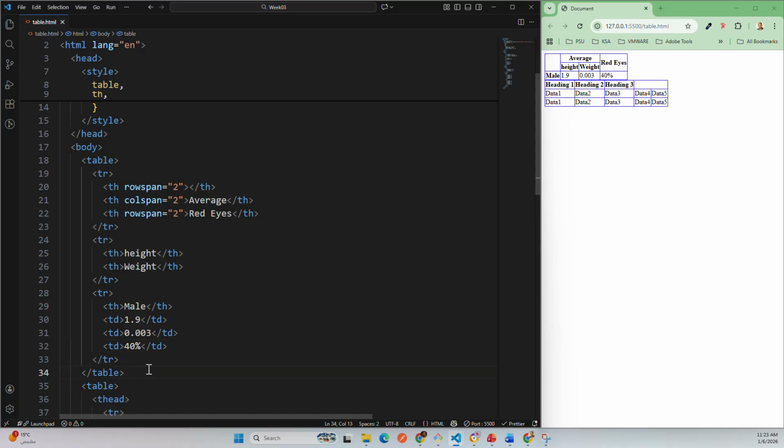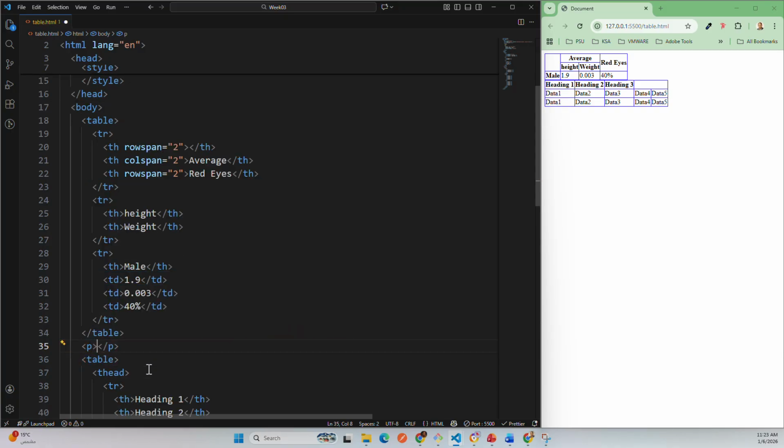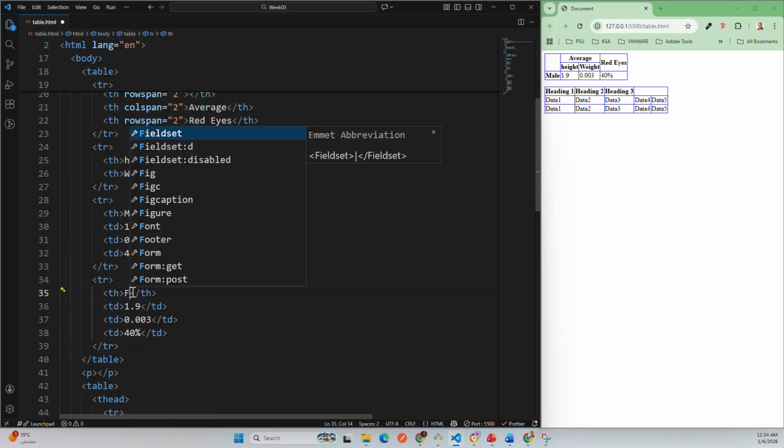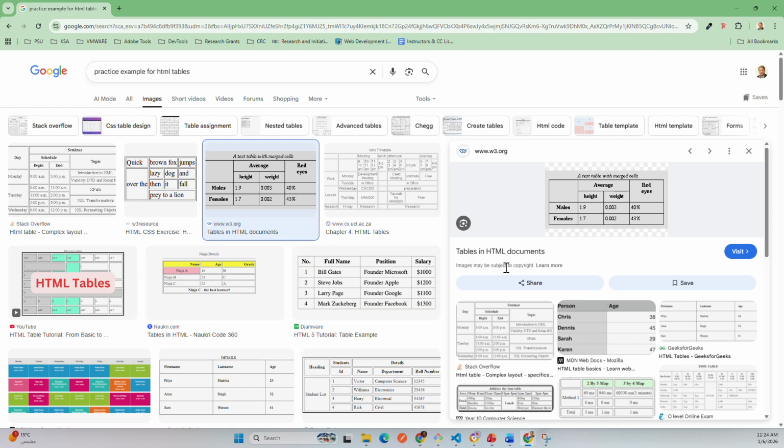Let me put an empty paragraph here so that we can separate these two tables from each other. So I just put an empty paragraph over there, and it will put some space between these two tables. Then I can just copy this part again, and I say it is a female.